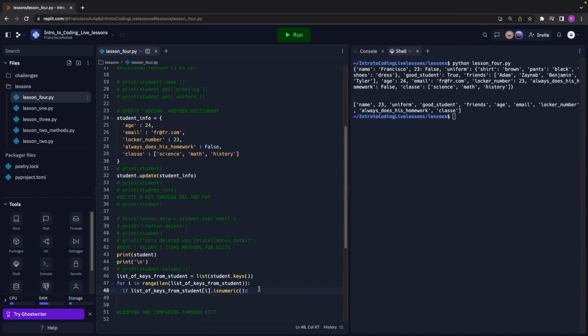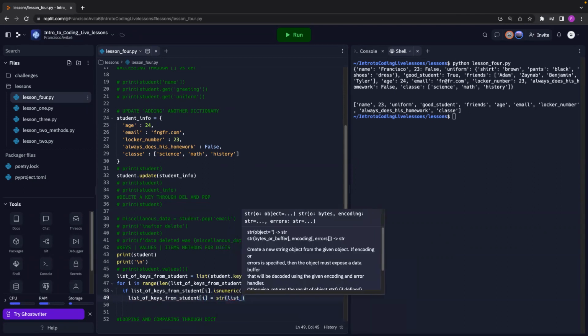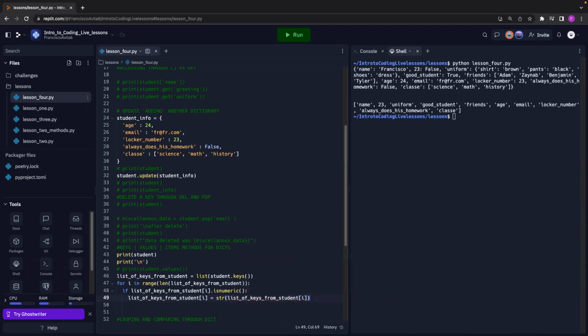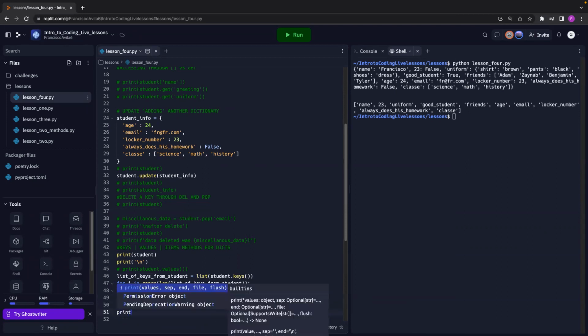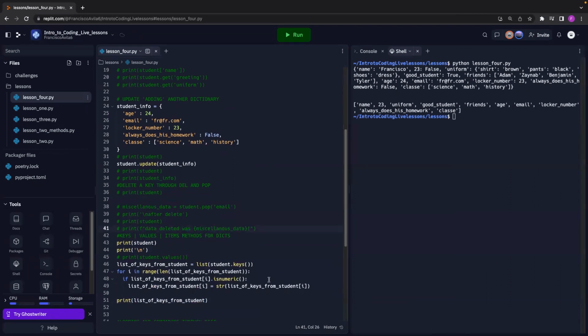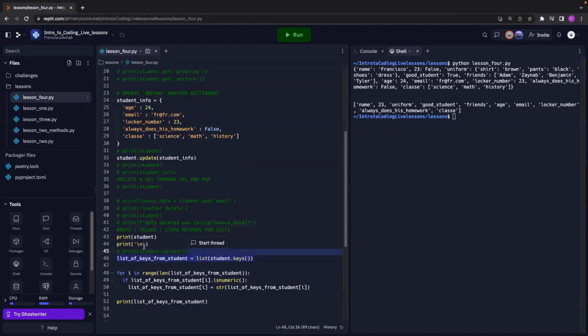All right. So I'm going to say list of keys of student. If it is numeric, then I want you to reassign list of keys of student at index i to be equal to string of list of keys of student at index i. So now let's print list of keys of student. Okay, so I get my list of keys.